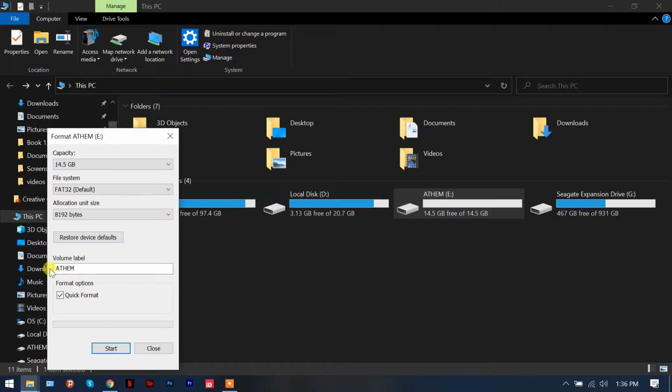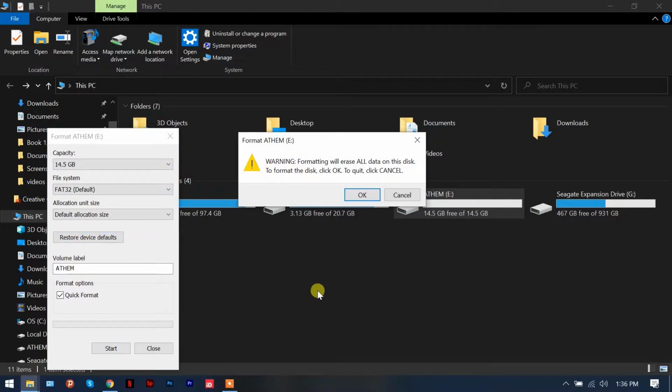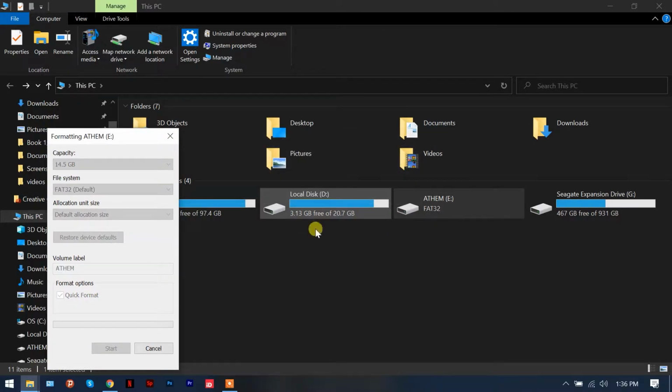For that, right click on it and click on format, and once it's there, you just have to select restore device defaults. Don't change anything else. If you want to name it, that's fine. Without naming, that's fine. Make sure quick format is still ticked so as to consume a bit less time, and click on start.